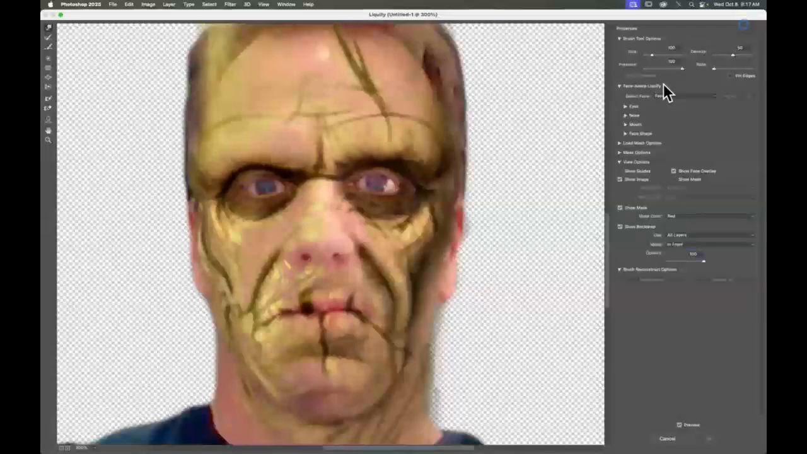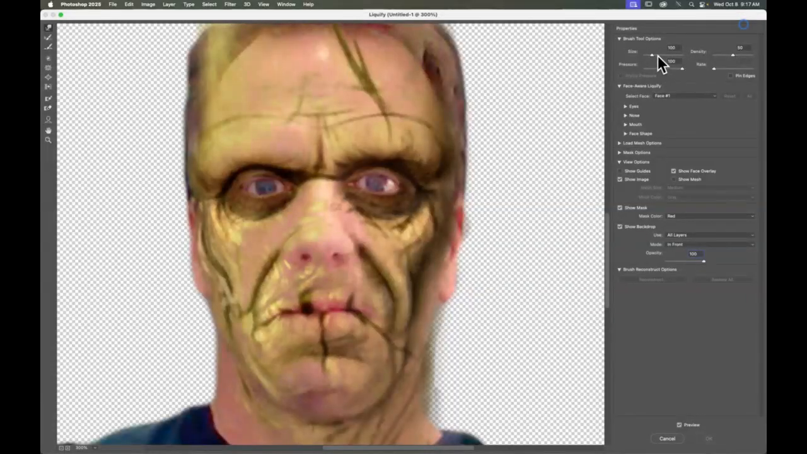Now we're going to set the brush tool options. We want the size to a 150. So the very first size 150. And the pressure to 75.